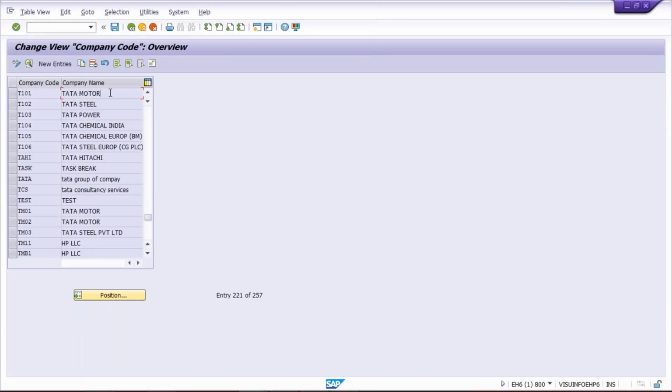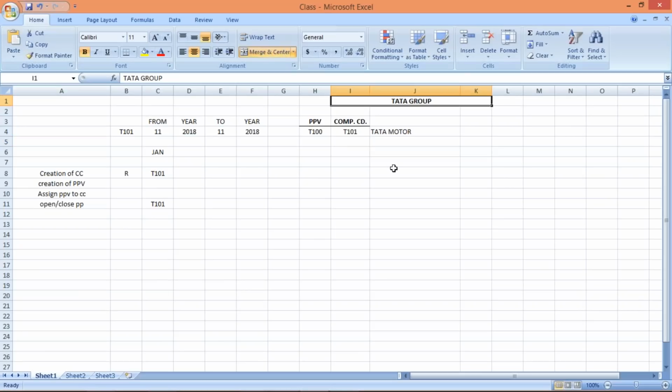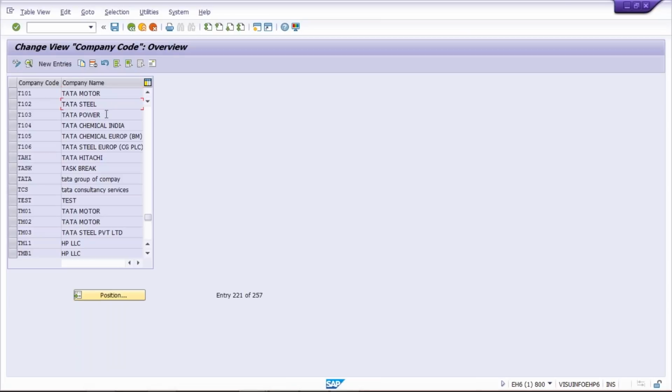Look here, T101. We are talking about Tata Motor. It means this is a subsidiary of the Tata Group, right? Tata Motor has several other subsidiaries also. What are the other subsidiaries, guys? Look here: Tata Steel, Tata Power, Tata Chemical in India, then Tata Chemical Europe also. This is a different subsidiary, where the Tata Group acquired, I think, Brunner Mond, a company in the UK. Apart from this, Tata Steel Europe is also there, where Corus Group PLC was acquired by the Tata Group. So this is a different subsidiary, right?